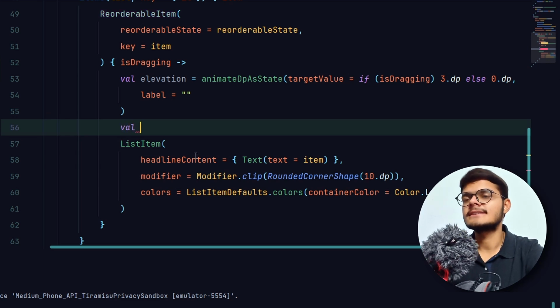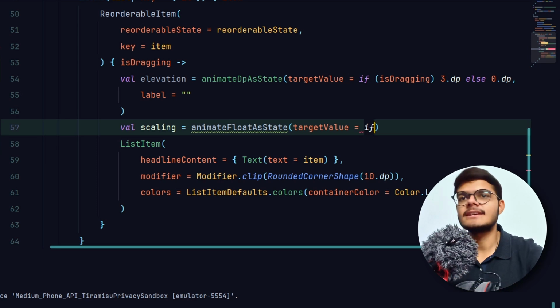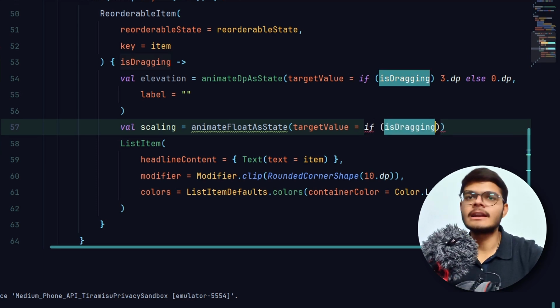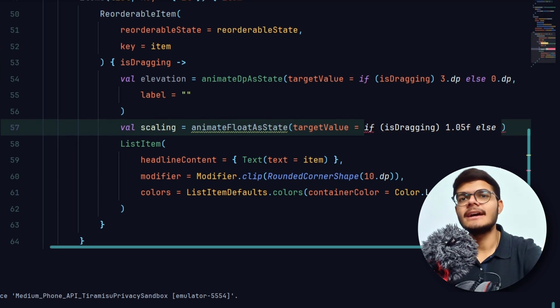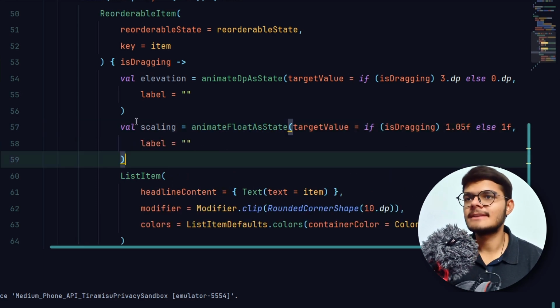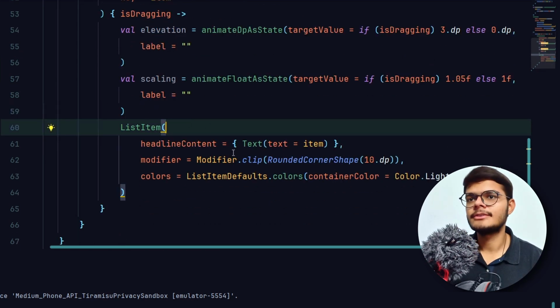After that, what I want is scaling a little bit. So I'm going to say scaling, and I'm going to say animateFloatAsState, because of course the scaling happens in float values. So I'm going to say again isDragging. If the current element is getting dragged, then please give a scaling of somewhere around 1.05, so it's going to scale up a little bit, and if it's not dragged, then of course you give it the default scaling, that is nothing but 1f. Again, the label as blank, and after that, what I am doing is I'm just simply passing both of these things right over here.